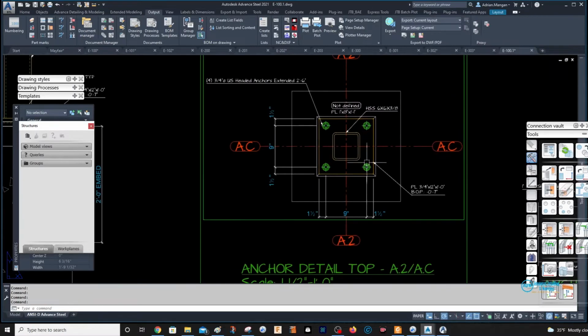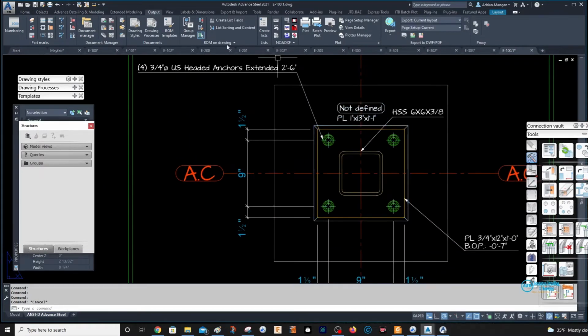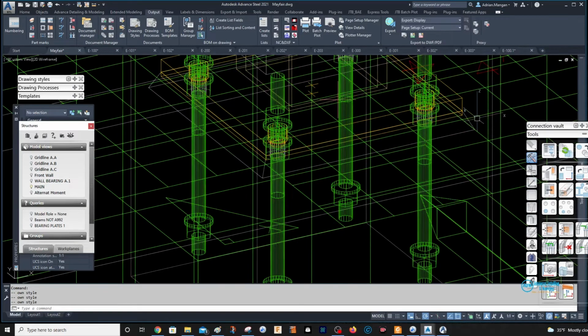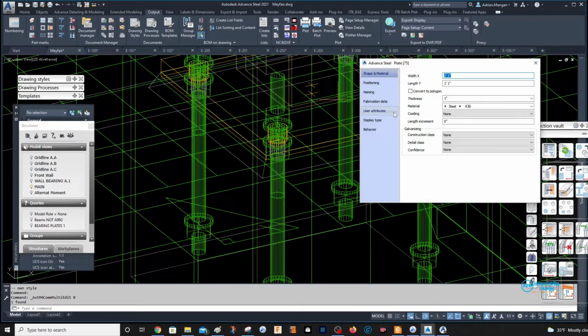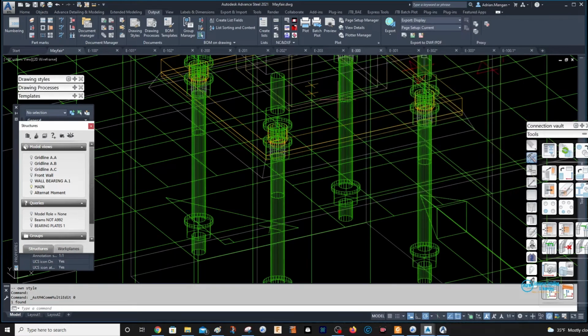So you can see I have just added the plate above here. You could also put base plate up there if you want. This one here is the grout. So if you want to go back to the model, we can just see that. Just check your model roll is correct, and you can see that the model roll is grout, which is fine.